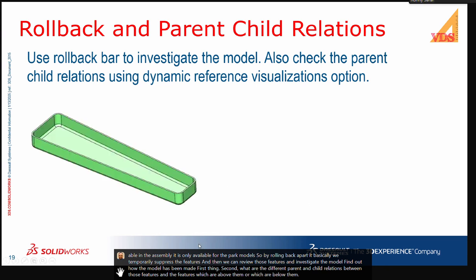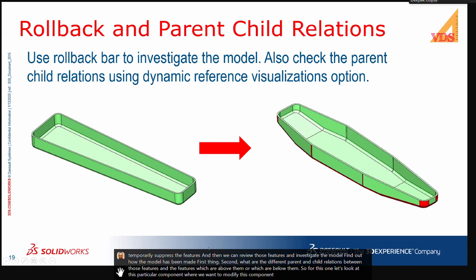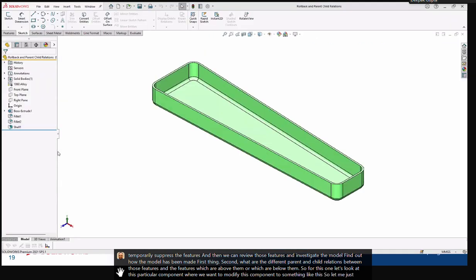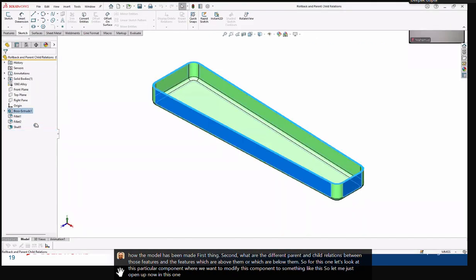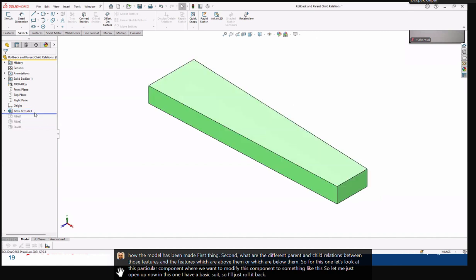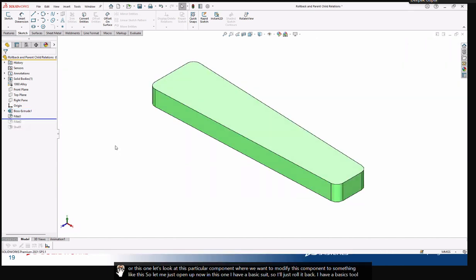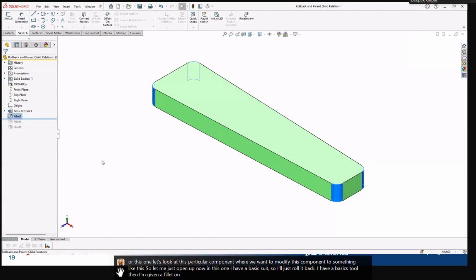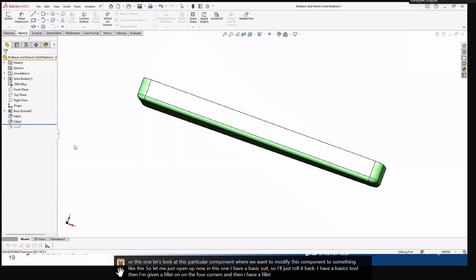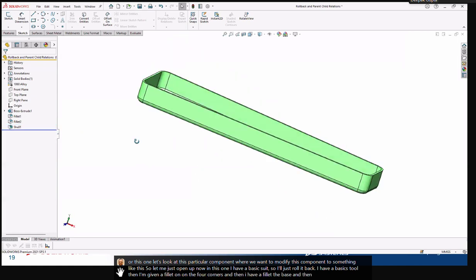So for this one, let's look at this particular component where we want to modify this component to something like this. So let me just open it up. Now in this one, I have a base extrude, so I'll just roll it back. I have a base extrude, then I'm giving a fillet on the four corners, and then I have a fillet at the base, and then I'm doing a shell.